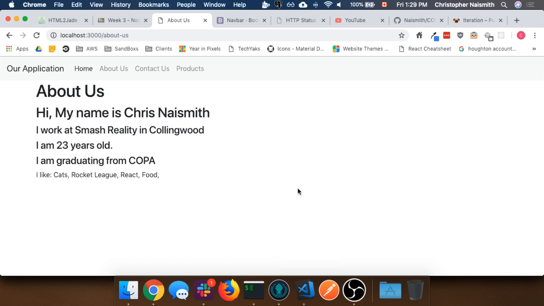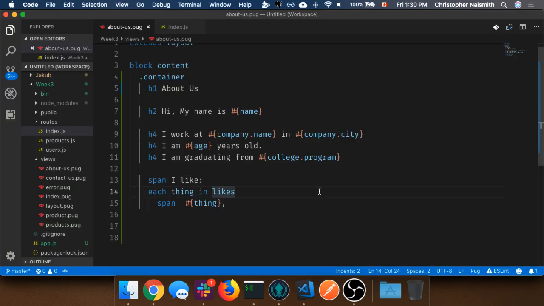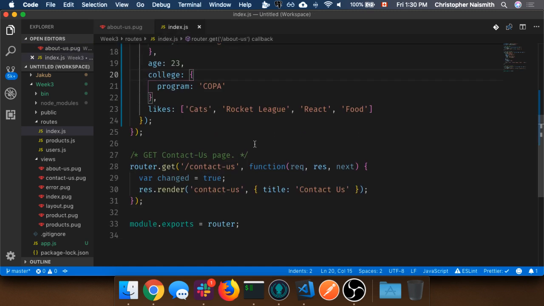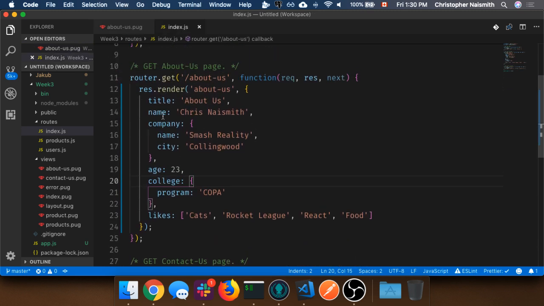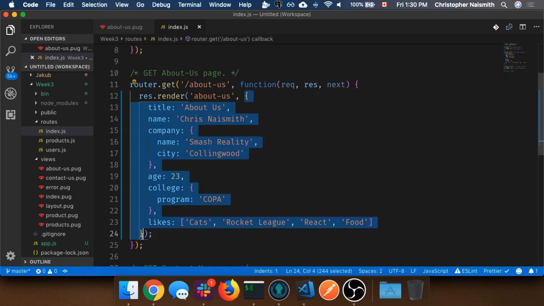There's a bunch of different ways that you could end up doing this, but this is the most basic way that we'll just do it for now. But yeah, that's really all we need to do for About Us. We don't need to go into a bunch of detail on who we are. All we need to know is that we pass this information into this object as the second parameter in the render function that contains everything that we want to access inside the view.